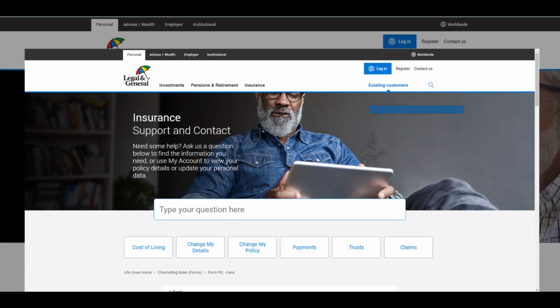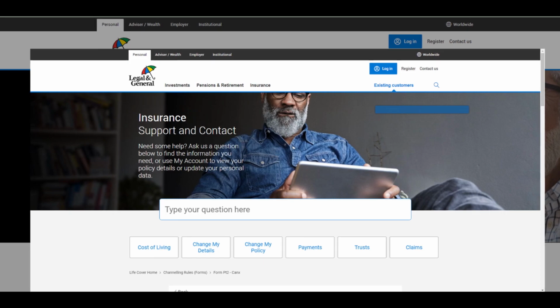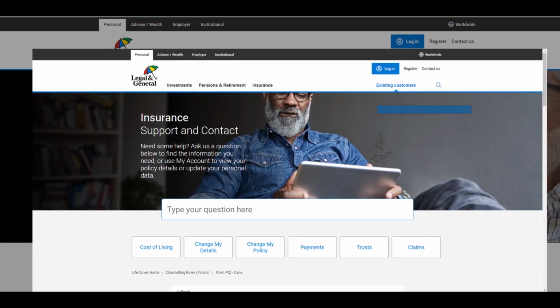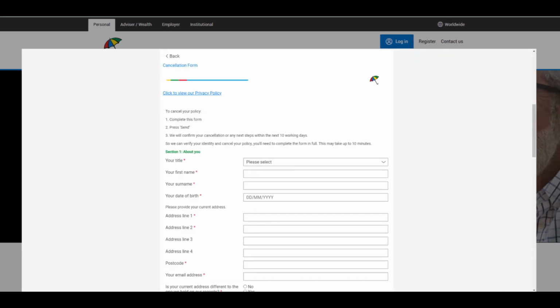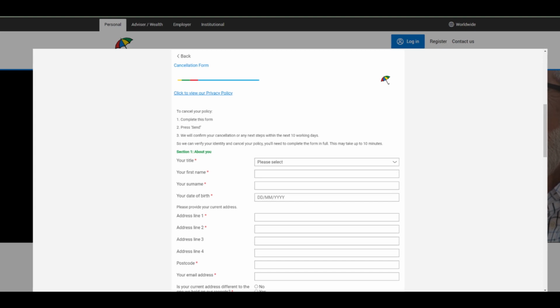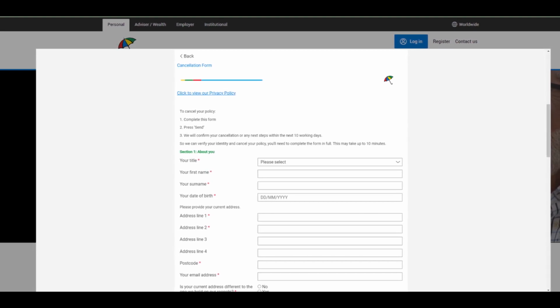Method 3. Cancel Legal and General life insurance via cancellation form. To cancel your Legal and General life insurance, you can also fill out this cancellation form and submit the form to their team. As soon as your form is received by their team, they will cancel your policy.